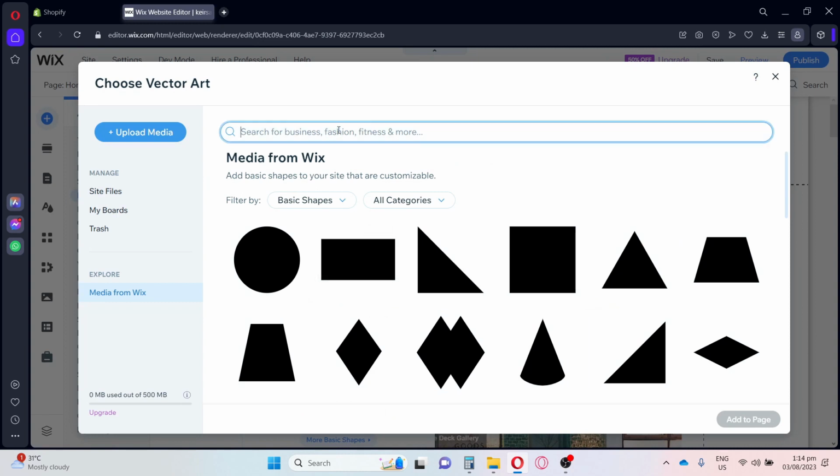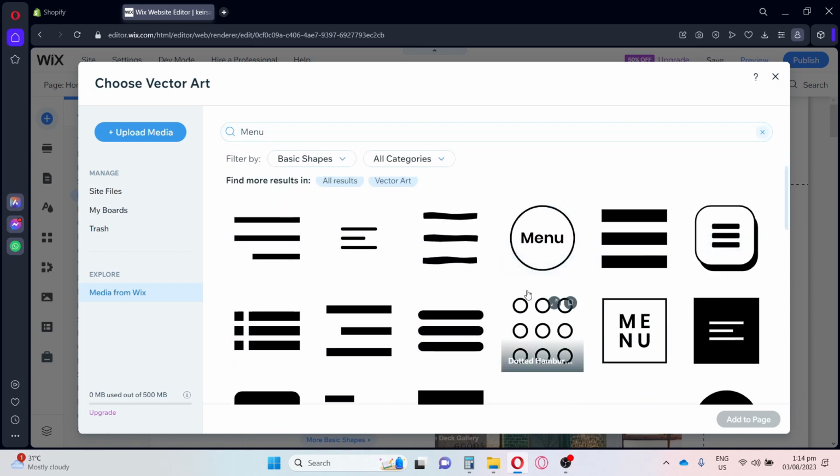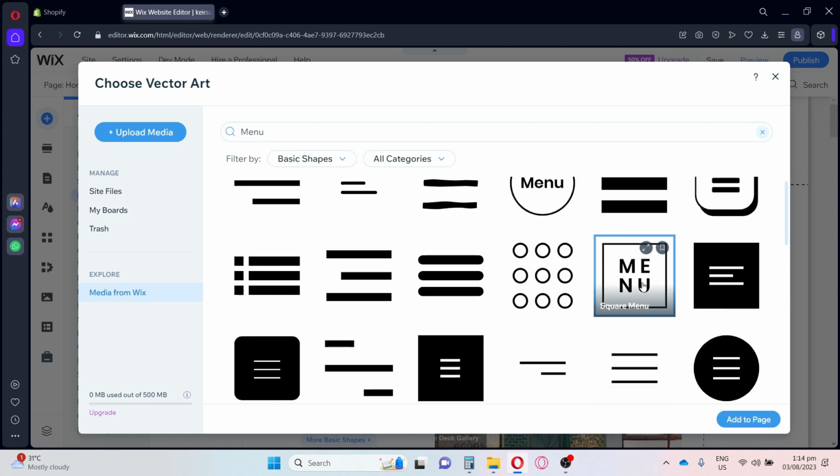Then here we have a search bar. Go ahead and search for menu. Then select your preferred design. Then once you've selected your design, go ahead and click on add to page.